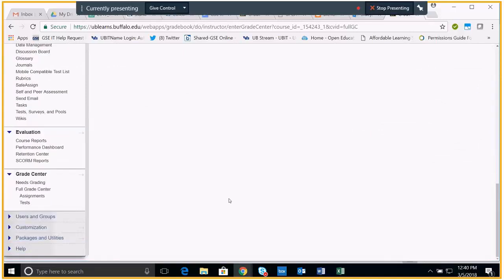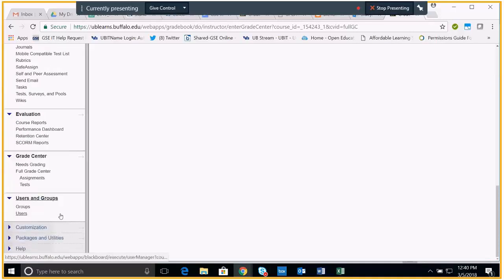Okay, users and groups. This one is important because we do get questions about, say you have a course and you have a TA, and the TA needs to be able to grade, and he or she cannot see the Grade Center. It's probably because they have the wrong role in the course. So if you put them in the course as a course builder, that's why they can't see the Grade Center, because they're not in as a TA.